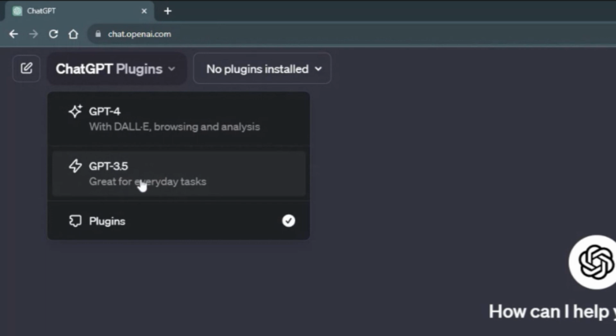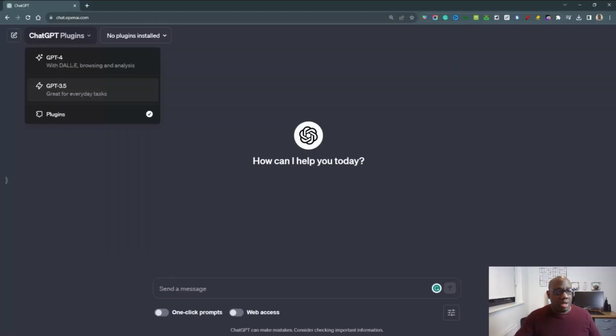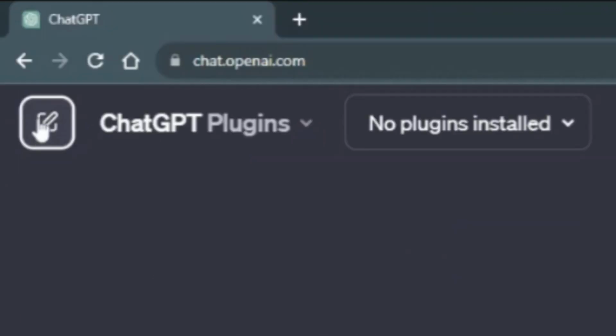Now, if you're on 3.5, that's kind of like the free version, and you won't have access to a lot of the functions and features I'm going to show you in a minute. However, with GPT-4, you'll get access to DALL-E, browsing, and also analysis. And looking at this, it doesn't actually seem like a lot's changed, does it? But it really has. If you wanted to start a new chat, you would click on this icon here.